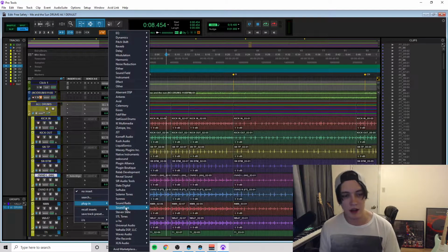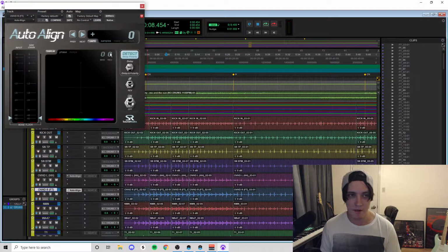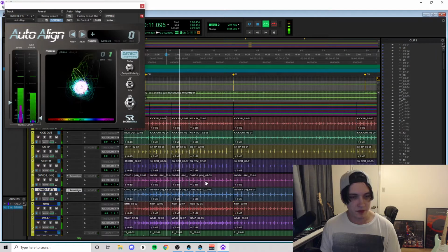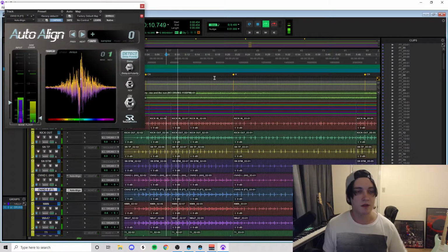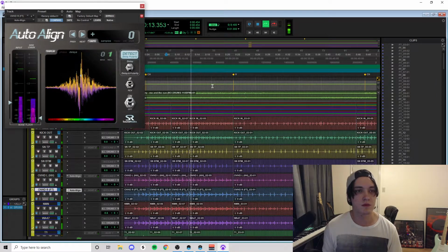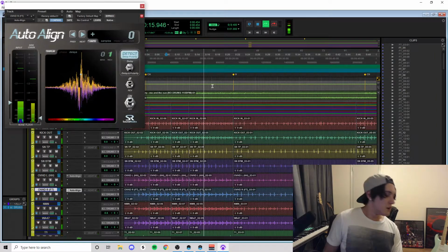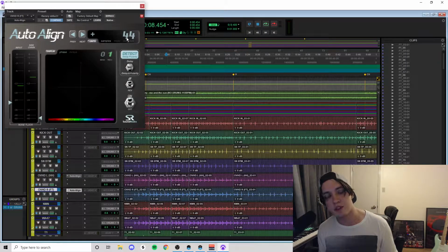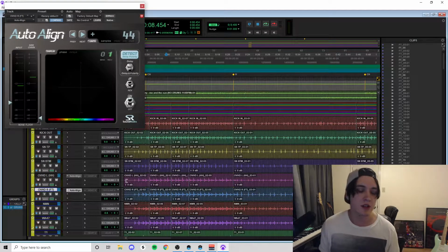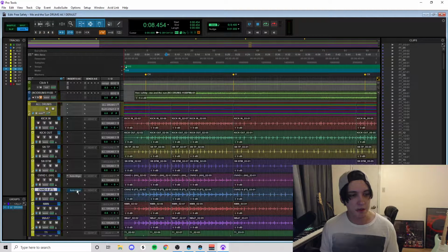Now on the overhead right, we could do kind of the same thing, but we want to receive 1. Once that's set up, we can hit this button, press play. So basically what it's doing is it's adjusting this overhead right 44 samples so that it's in phase with the left one. So we're going to pretty much keep doing this process.